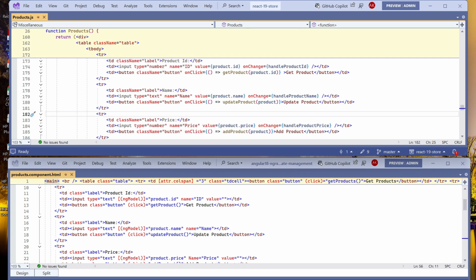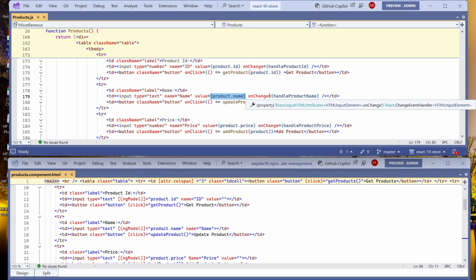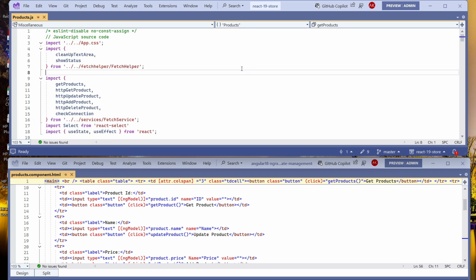React uses different syntax. HTML attributes in JSX are camel case, like onClick, className. React functions and values in HTML are enclosed in curly brackets. When a function requires parameters in HTML, we can wrap the function call inside an anonymous function. We put functions into separate files, fetchHelper.js and fetchService.js, and import required functions into components.